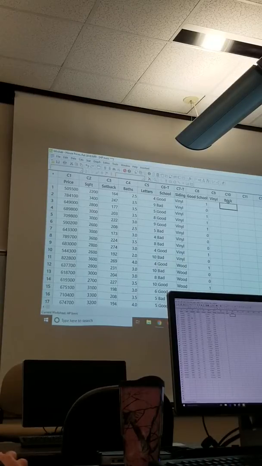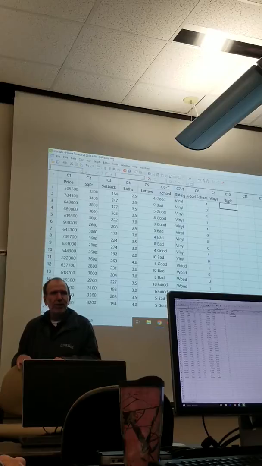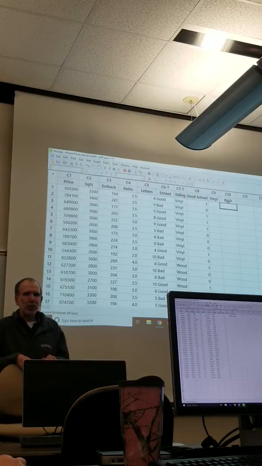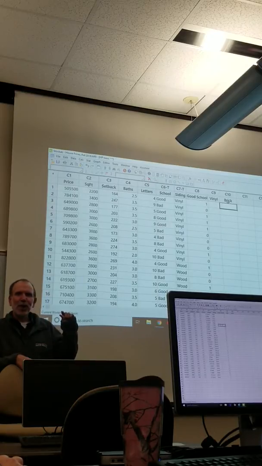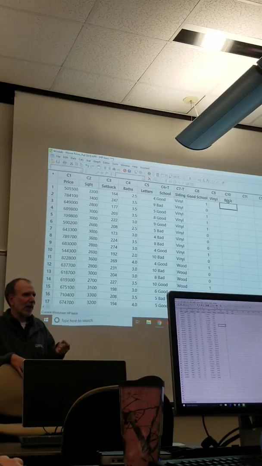I didn't scroll down to show you this, but there's actually 3 different types of siding: vinyl, wood, and brick. And since we have 3 different categories there, I can make 2 dummy variables if I wanted to. So go ahead and create the dummy variable for vinyl and create the dummy variable for brick. The only difference is that at the end, you're not going to just put this at the end.